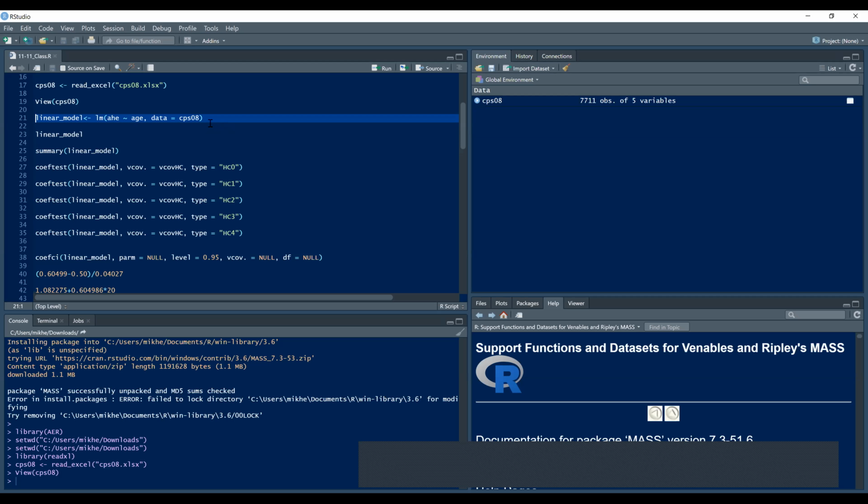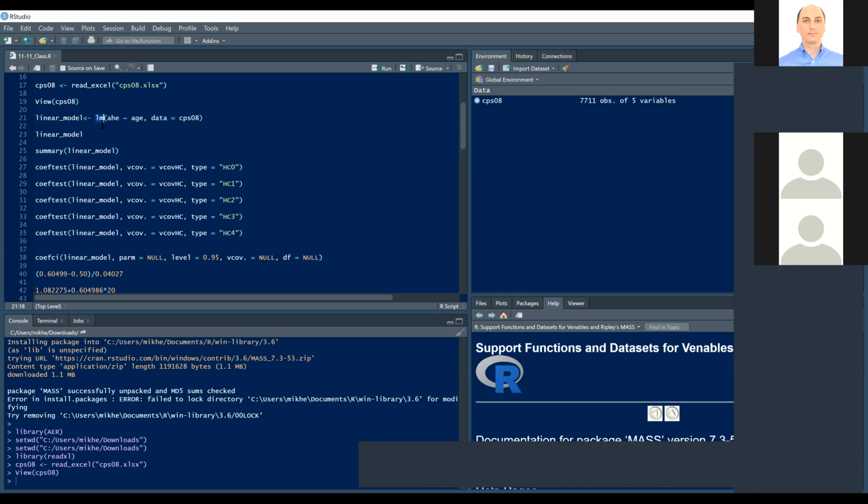Yes. So this command tells us, so you can call it whatever you want. I just named it linear model because it's a linear model, but you could name it whatever you wanted. And then lm, this is a function which calculates everything related to the OLS regression.